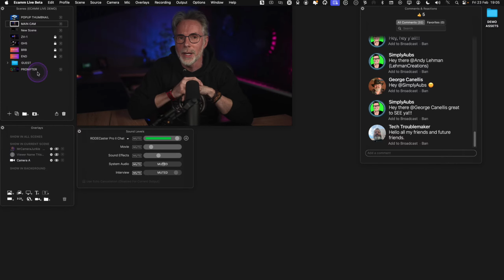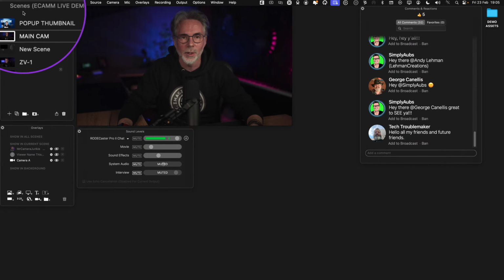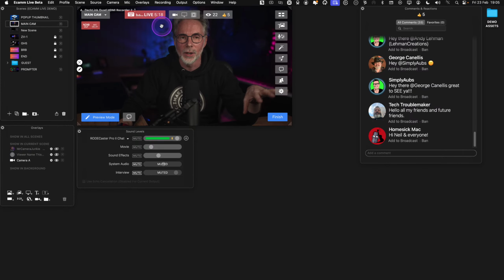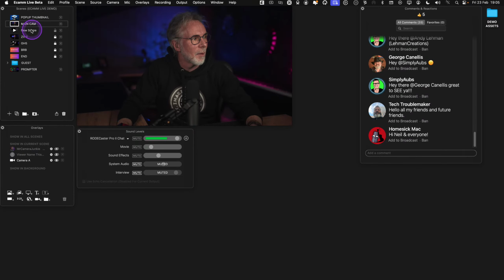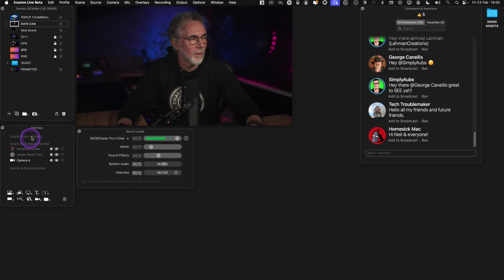So let's talk a little bit about scenes and overlays. On the left-hand side here in my setup, and mine will look a little bit different to yours, I've just removed some of the windows that we have in Ecamm just to simplify it a little bit. So over here on the left, we have scenes, and in the bottom, we have overlays.